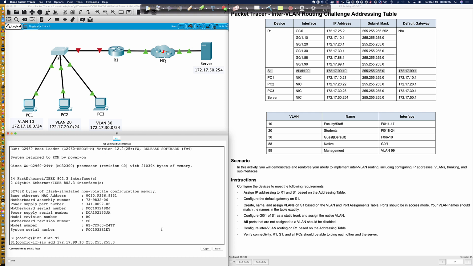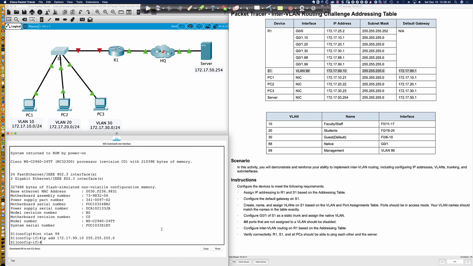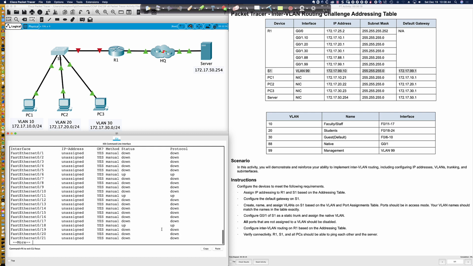So 255.255.255.0. The first 24 bits are indicative of the network, and then the last 8 bits of the 32-bit dotted decimal subnet mask are the host bits. So there's the IP address, but you'll notice if I say do show IP interface brief and we come down here to VLAN 99, you'll notice that it is down.